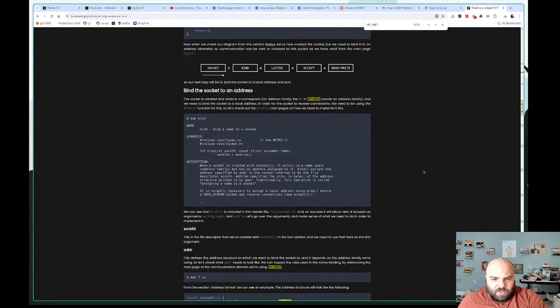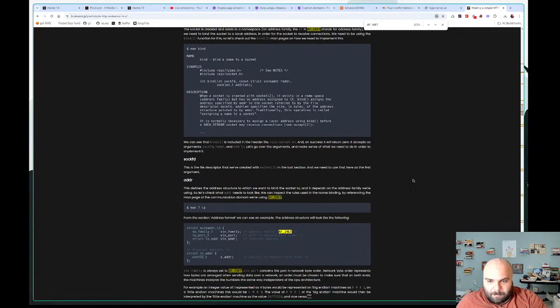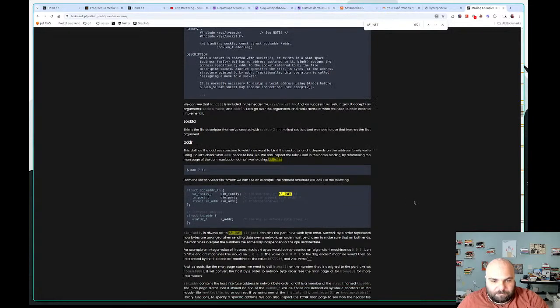So there's a bind function, bind a name to a socket. You can see that bind is included in the header file sys/socket.h, and on success it will return 0. It accepts as arguments sockfd, pointer addr, and addrlen. Okay, let's go over each one of these. Sockfd, this is the file descriptor. We already did that. And we need to use that here as the first argument.